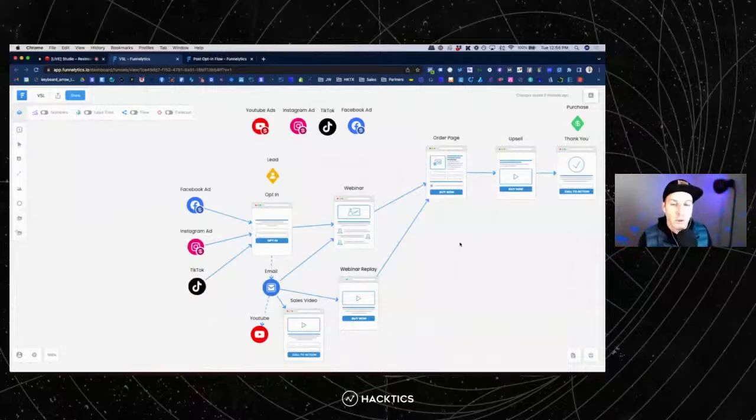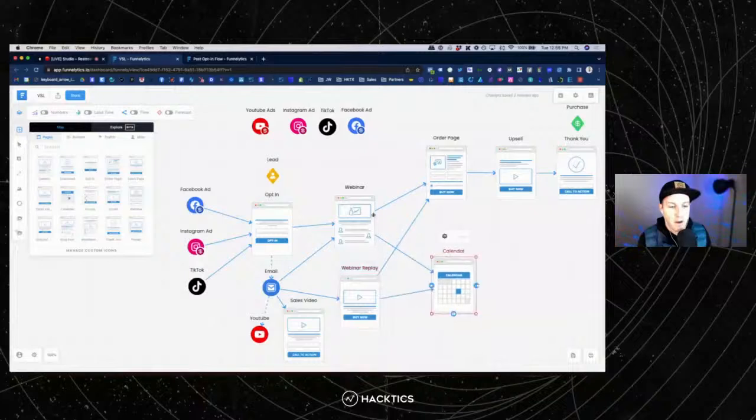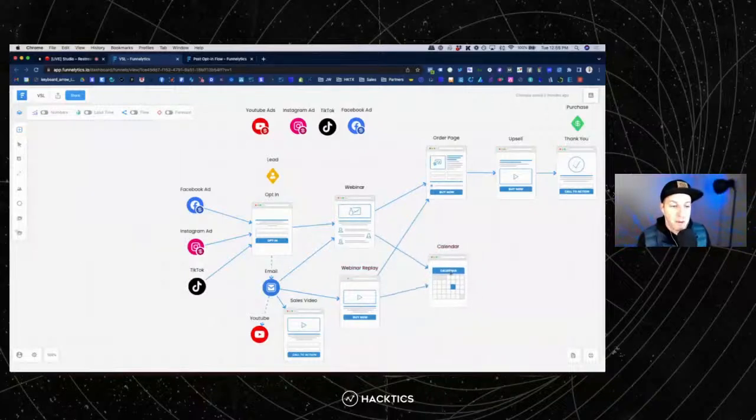But then what we also want to do is book phone calls, because if you're going big ticket, you really want to be booking phone calls. So I'm going to drag this calendar event over here. And so this would be kind of option number 2. But if this is a big ticket, then maybe this is really what you're actually trying to do. And the downsell is to the course.